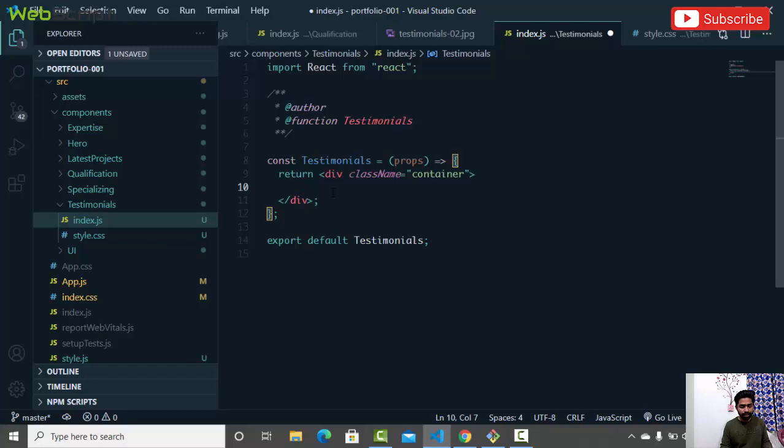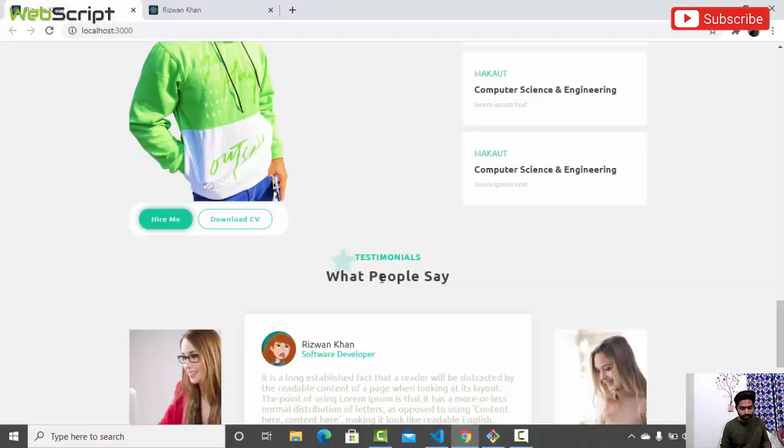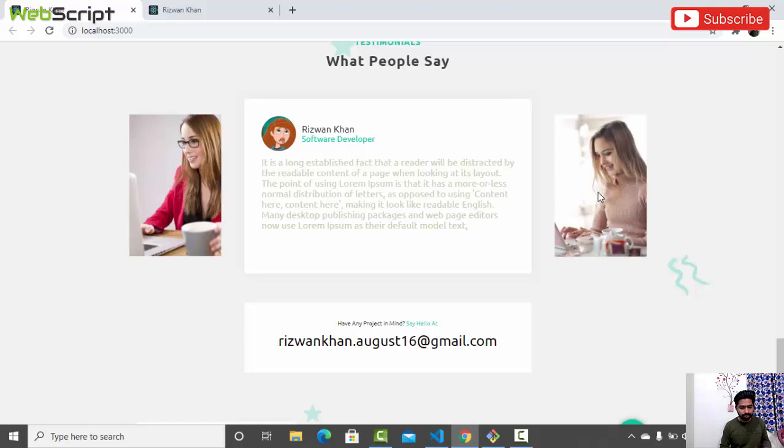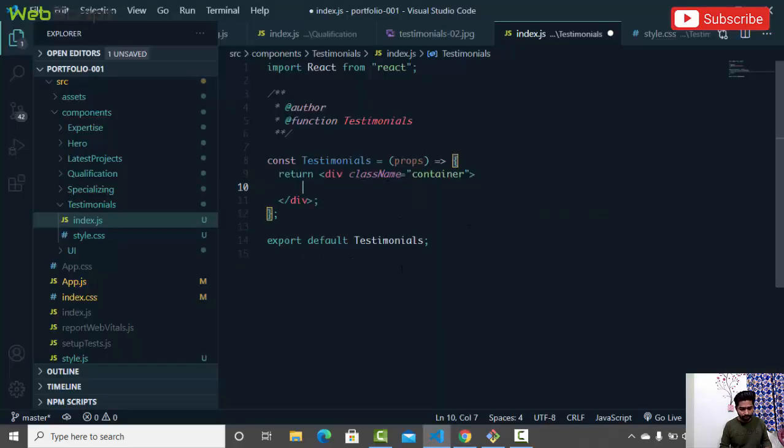So let's have container, and what we need, 3 things over here. The first is left and right. We have 2 images. It is just for the beauty, so we have 2 different images that represent someone is writing something, right? And then we have the centered testimonials, right, the text. So let's first create these 2 things. Before that, we'll have our titles and everything.